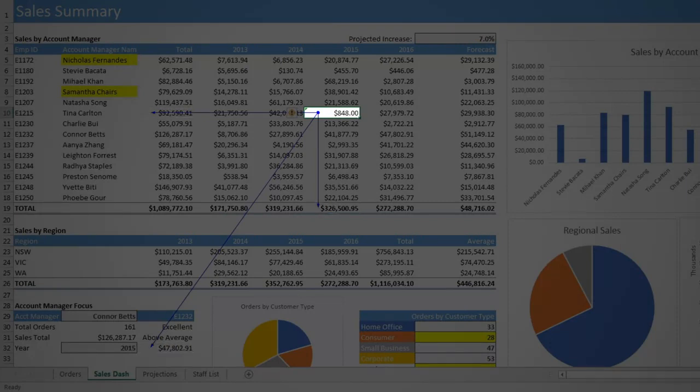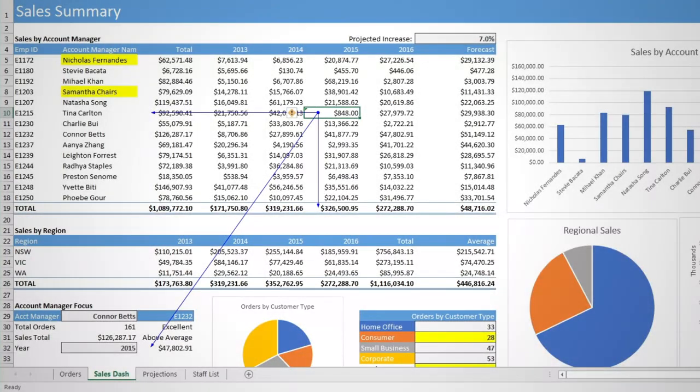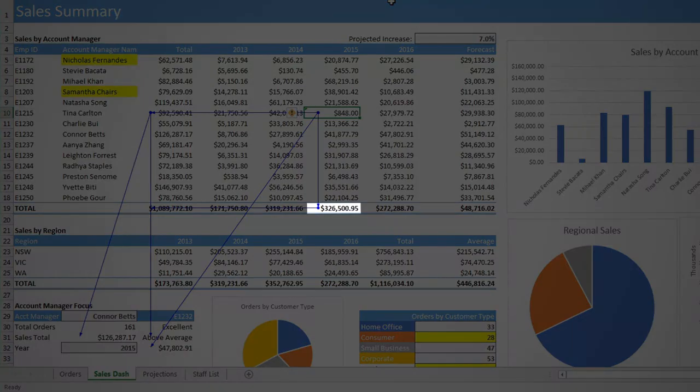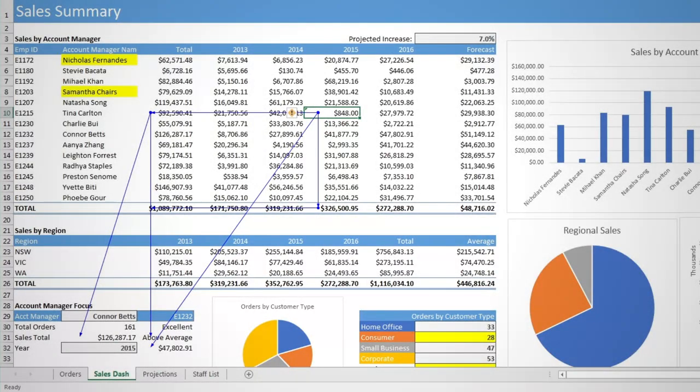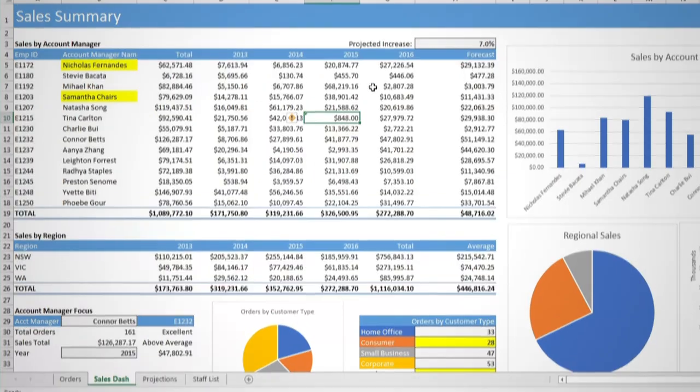But so far, we haven't seen a direct connection to this total. So let's click Trace Dependents again, and there you go. This total is feeding into this total over here, so the error is impacting that cell. So let's once again remove our arrows and go and fix the problem.